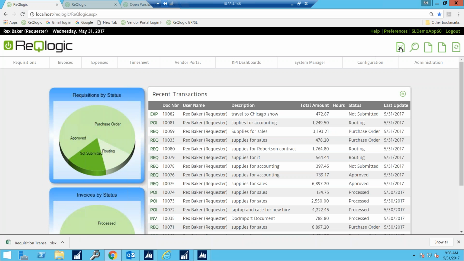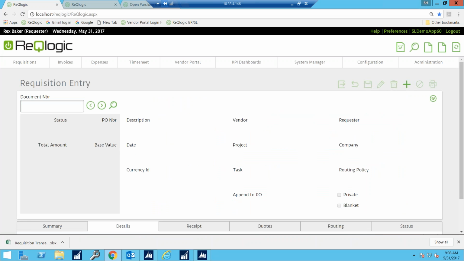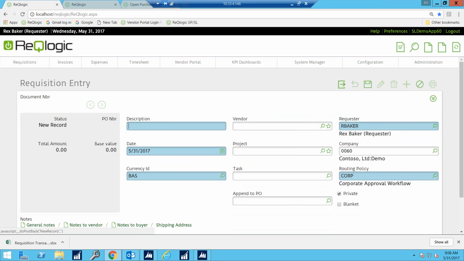So we'll begin at the beginning with a requisition. So this is what's known as the header of the requisition screen. Now I'll begin by creating a new requisition. And as I mentioned in my little slide presentation, we wanted to allow you the flexibility to adapt our product to meet your business processes and requirements. So we do that in a number of ways.